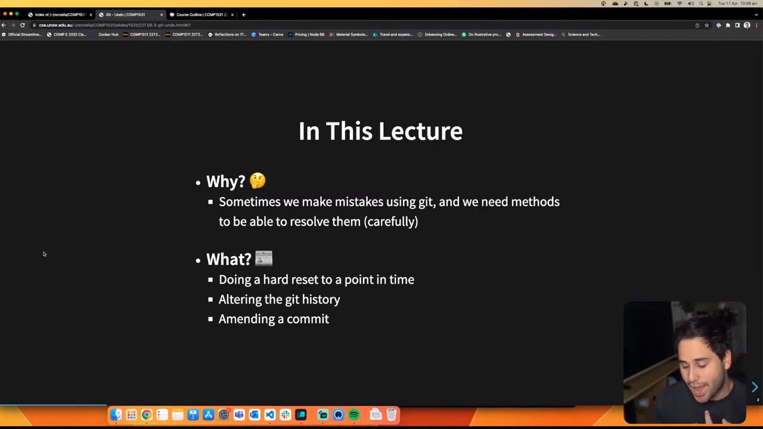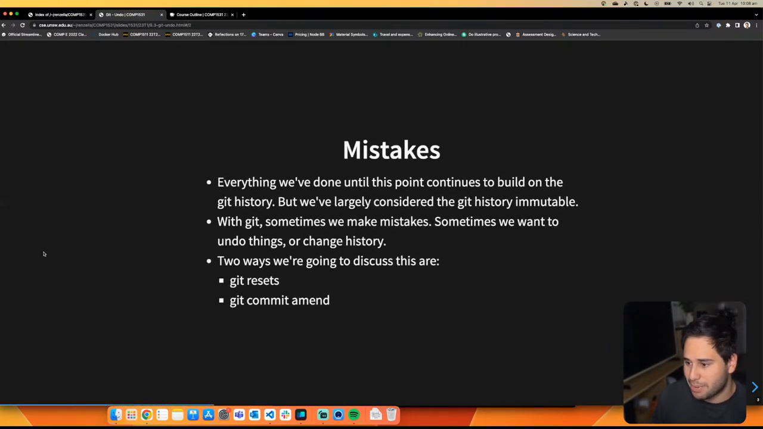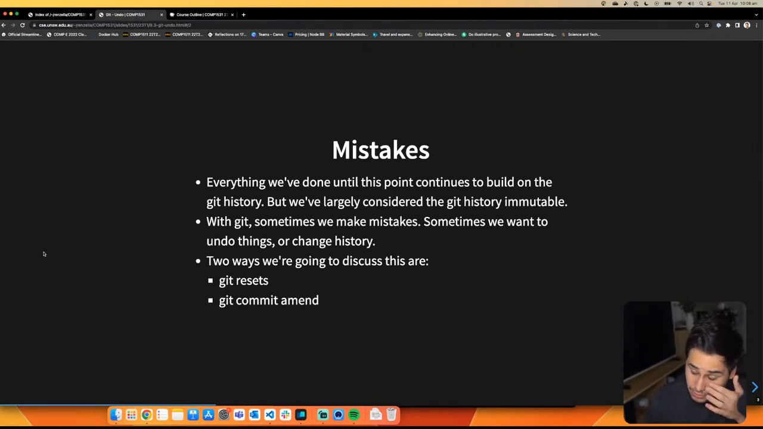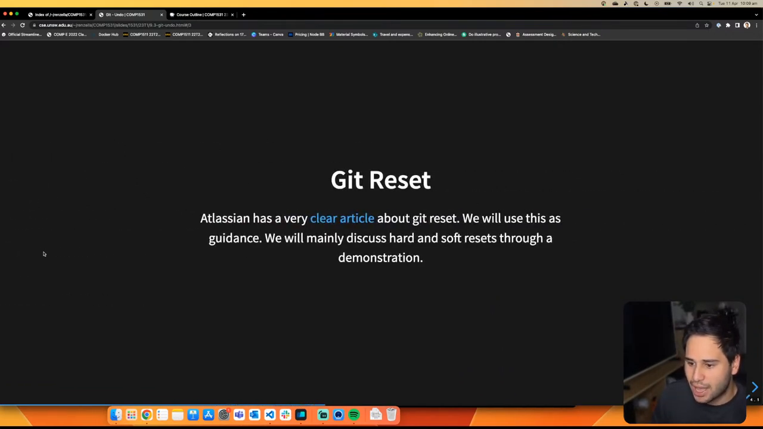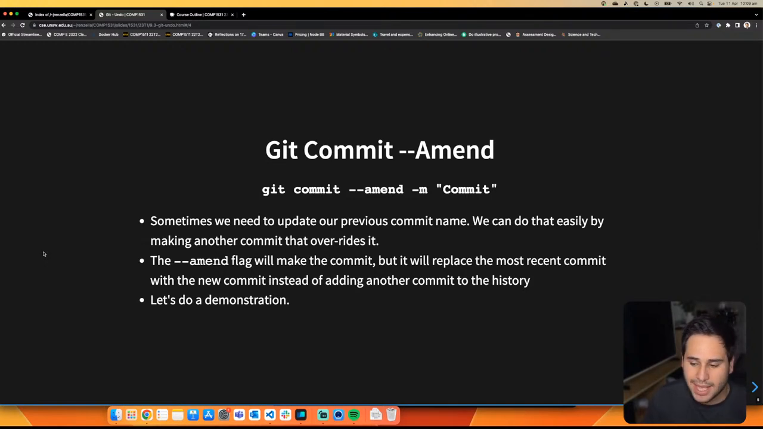So three main ways that we can undo mistakes with Git: a hard reset, a soft reset, and amending a commit. I actually want to start with amending a commit, but before we talk about that, as you know, every time we make a commit, we're building on the chain of commit histories, right? But what happens if we make a mistake in one of those commits? And especially what happens if that commit was earlier in the chain of commits? Does that make sense? We might not realize it till later on. So we have a few tools to address this, Git reset and Git commit amend. I want to start with Git commit amend because I actually think it's the simpler tool that we have. I use it pretty often.